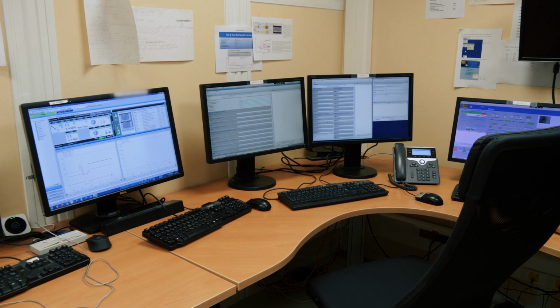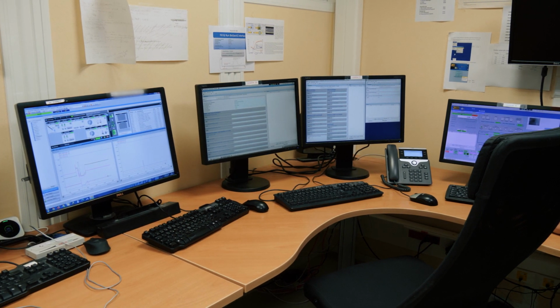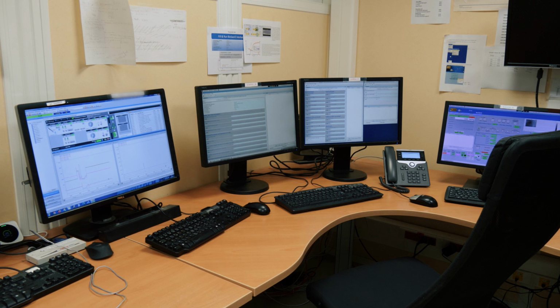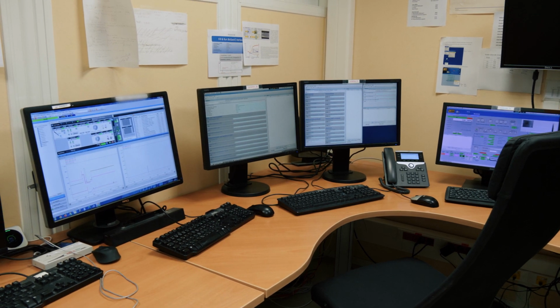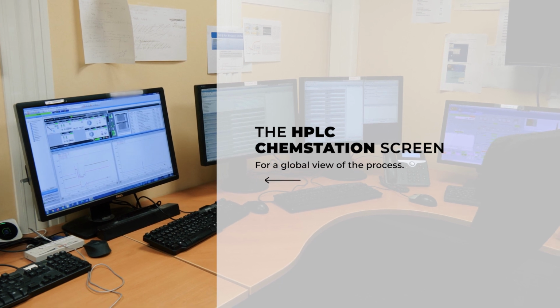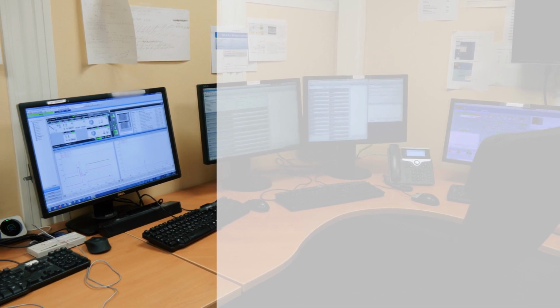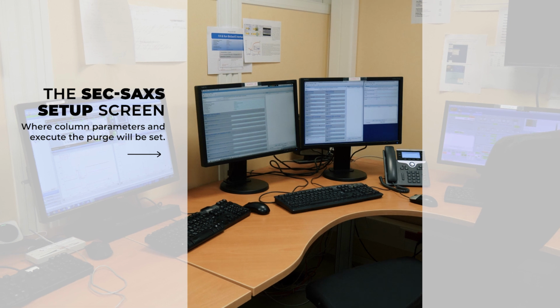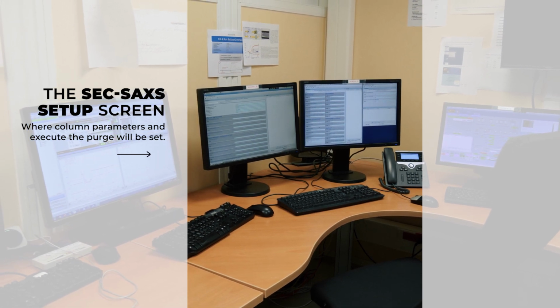Welcome to the control room of the SWING beamline. The monitoring and control of the purge of the columns during the SEC-SAXS experiments can be done via these two screens: the HPLC ChemStation screen on the left for a global view of the process, and the SEC-SAXS setup screen on the right, where column parameters are set and purges are performed.